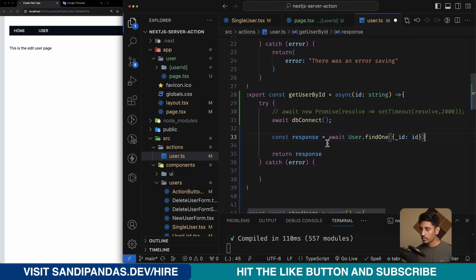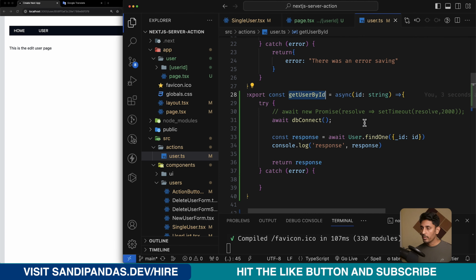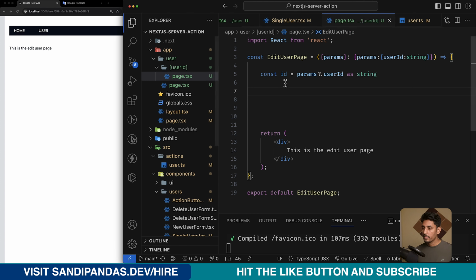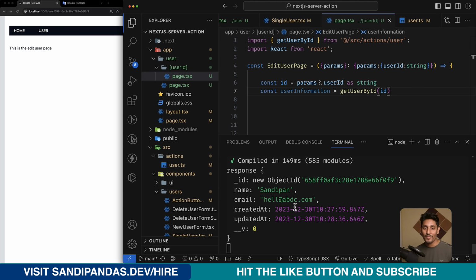If I console this, let me console. If I refresh over there, it will not work because we have not connected, right? This is called user information. Okay, get user by ID, and we have passed the ID there. Now you can see that data is appearing over there. That is the real magic and game changing.